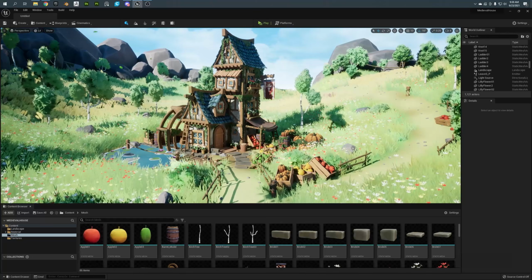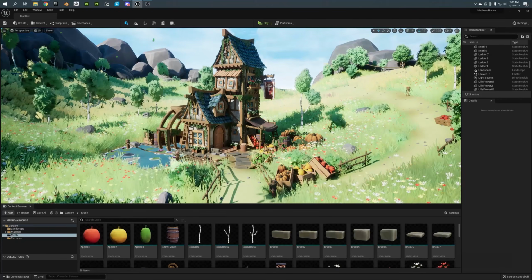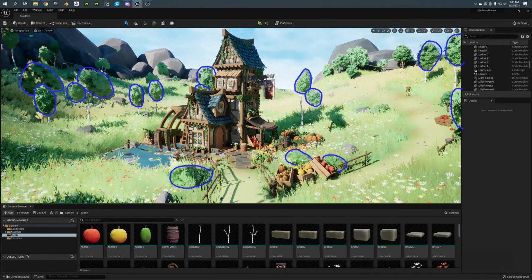After that, I'm going to show you the modular pieces, or the modularity, of the house. After that, I'm going to explain how I created these flower patches and how you can easily change the colors and the shapes using a color atlas. And lastly, I'm going to show you how I created these trees and the foliage shader inside Unreal Engine.